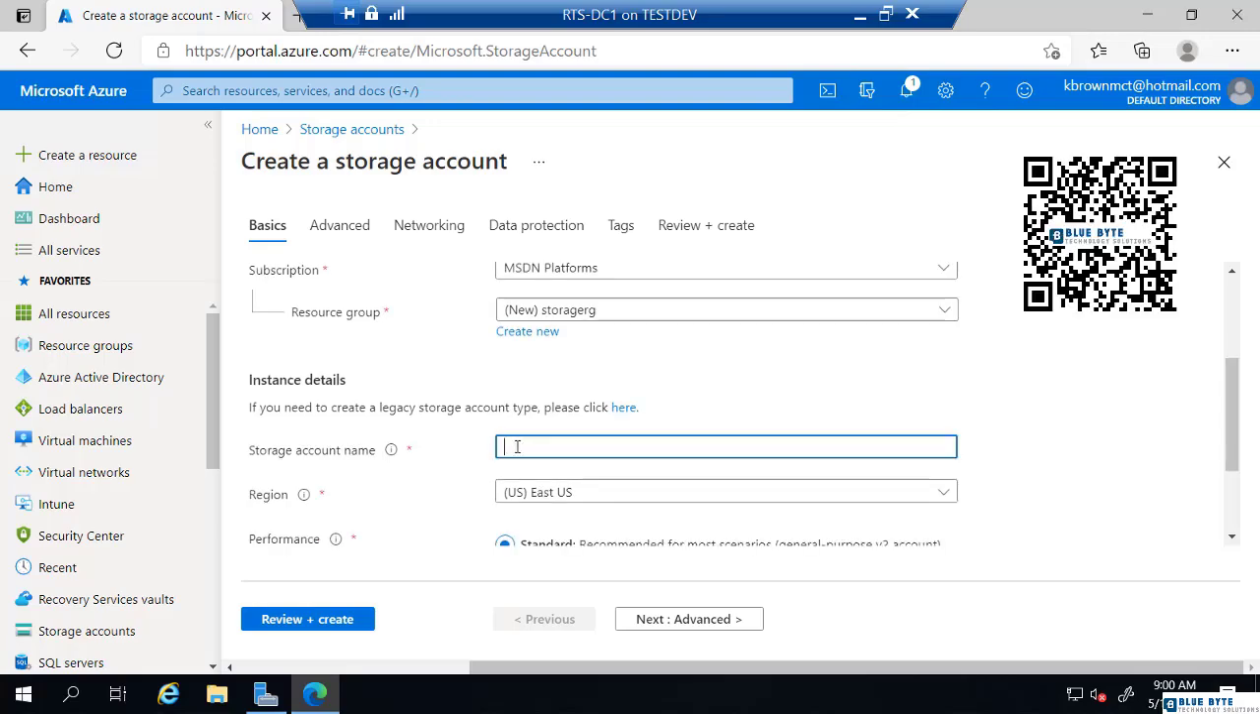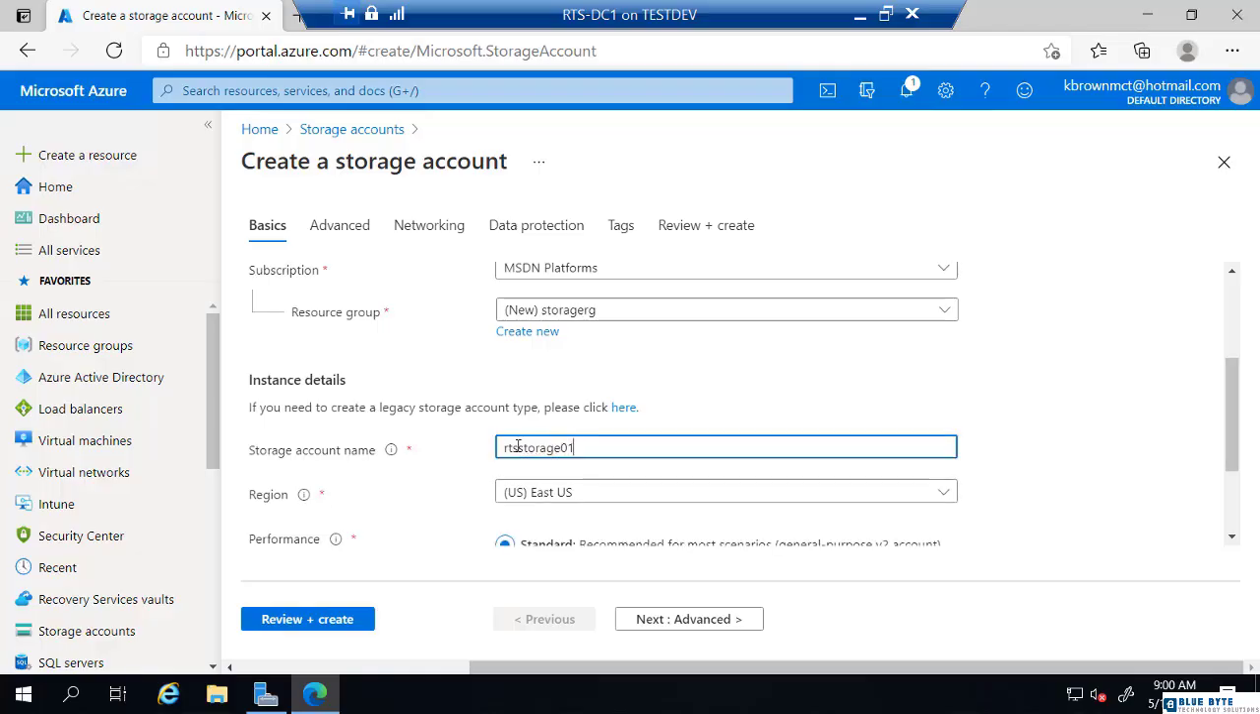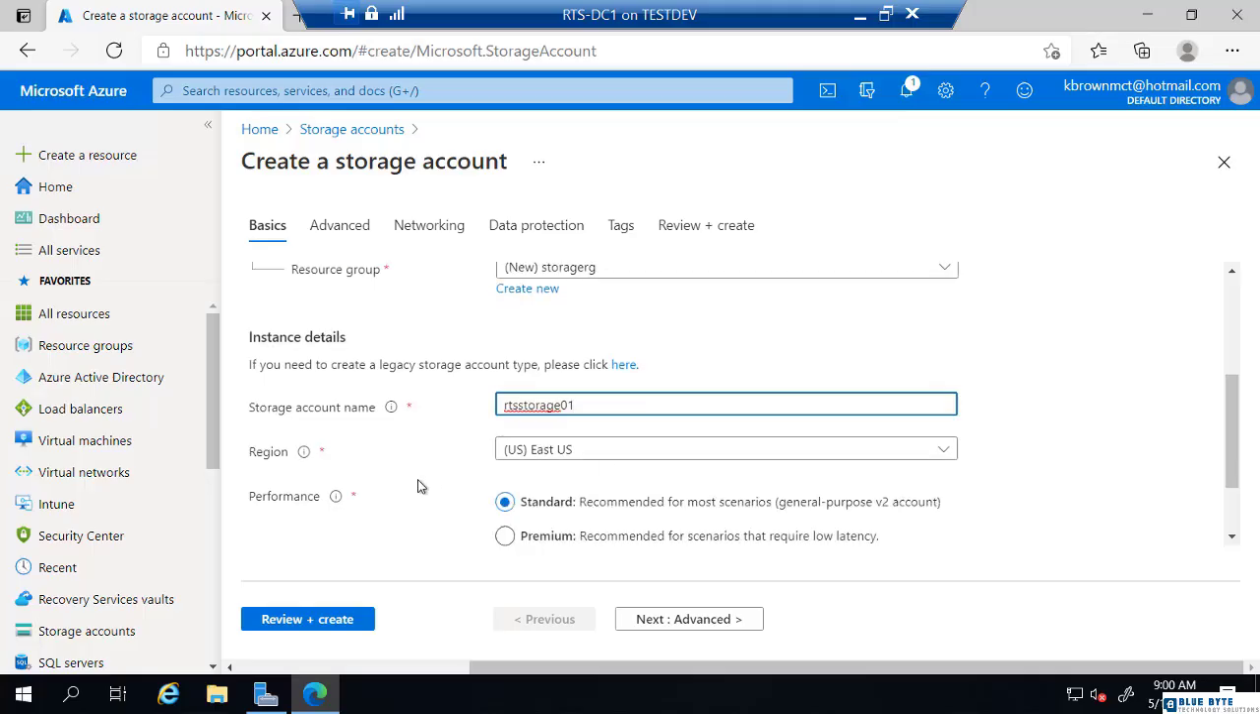Now, the name of the storage account does need to be unique in Azure. So I'm going to name it RTS Storage. Says that name is already taken. So I'm going to try 01. That seems to work. Does not say it's taken. So RTS Storage 01. It's in the East US region. I'm going to just leave it in that region.